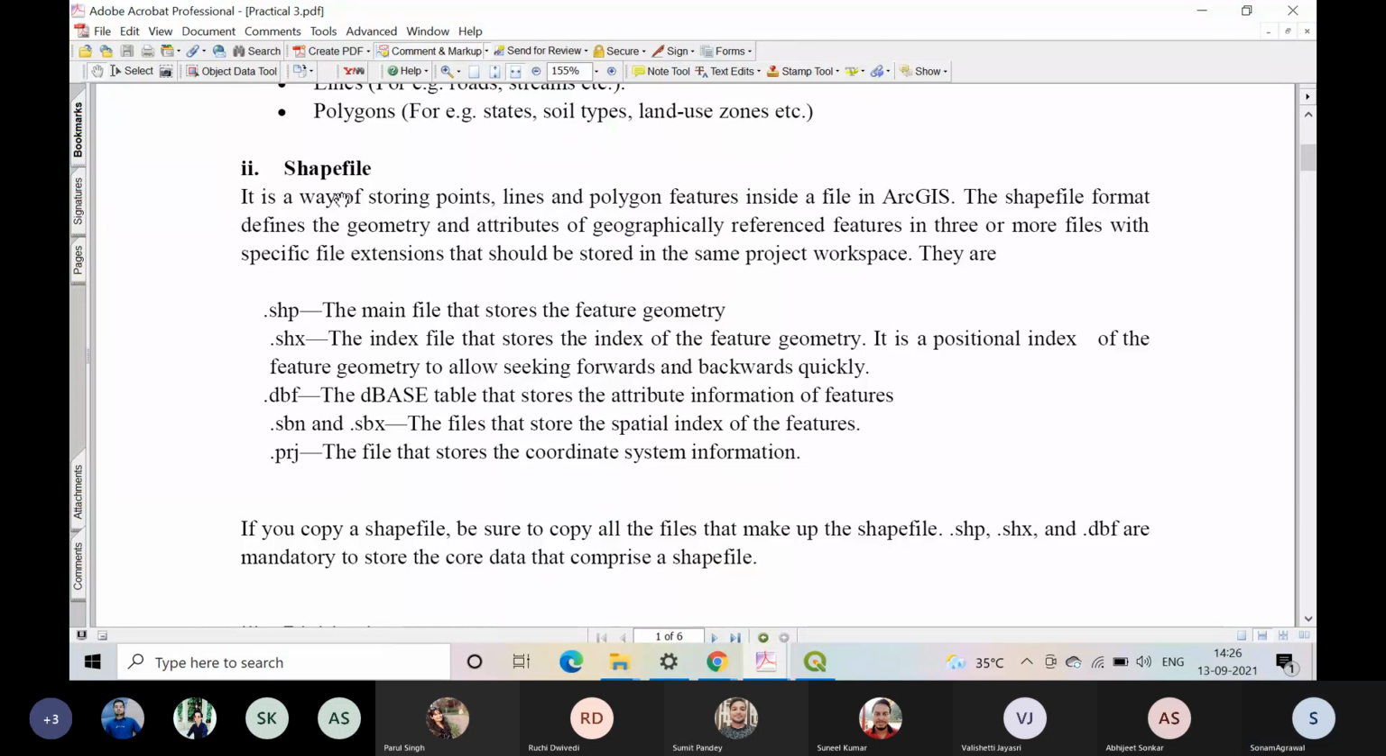For .dbf, when you create a shapefile, you will associate attributes with the features. So .dbf will save the attributes. Then there is .sbn or .sbx, the file that stores the spatial index of the features. And finally, there is the .prj file format.